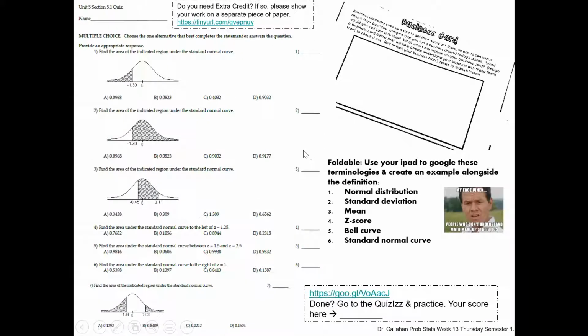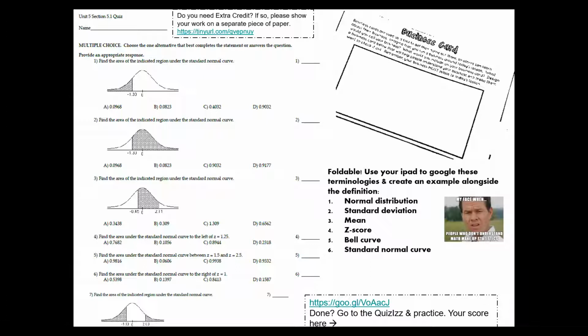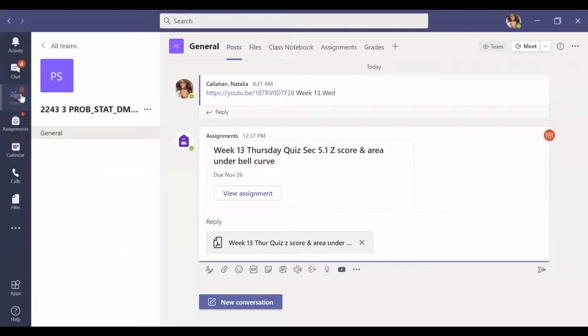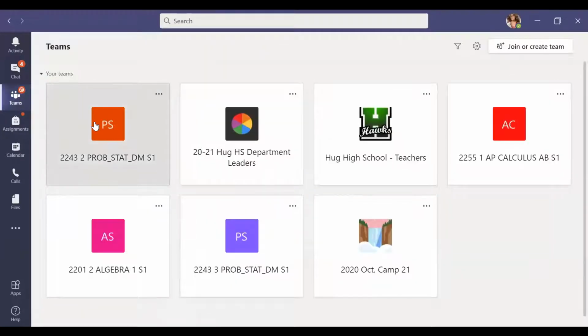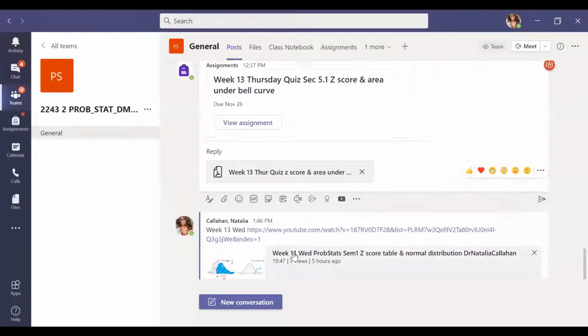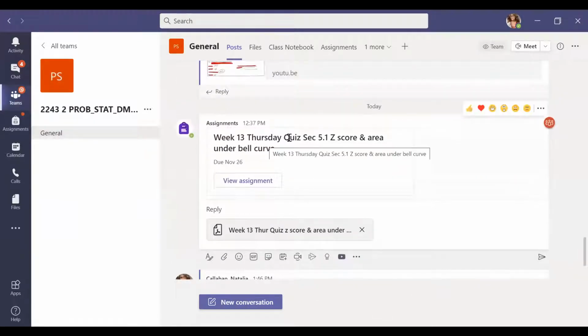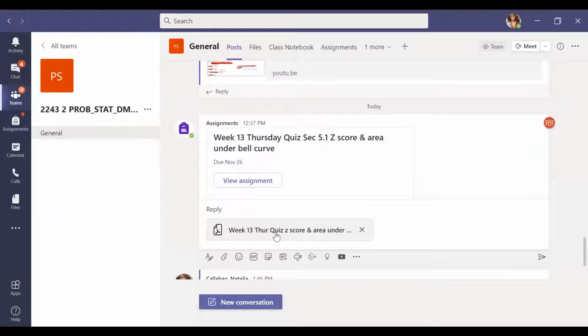All right, you guys, so with that said, that's basically it. You have access to this quiz here, or you can even go to MS Team and find that quiz there as well. So on MS Team, make sure you go to your ProbStats class. And then the first message that should pop up is going to be week 13, Thursday, quiz 5.1, z-score and area under the curve. And you can click on that.